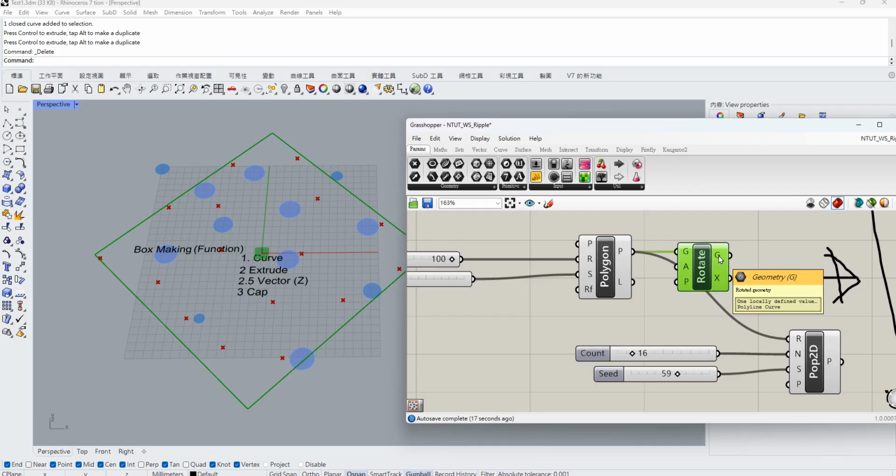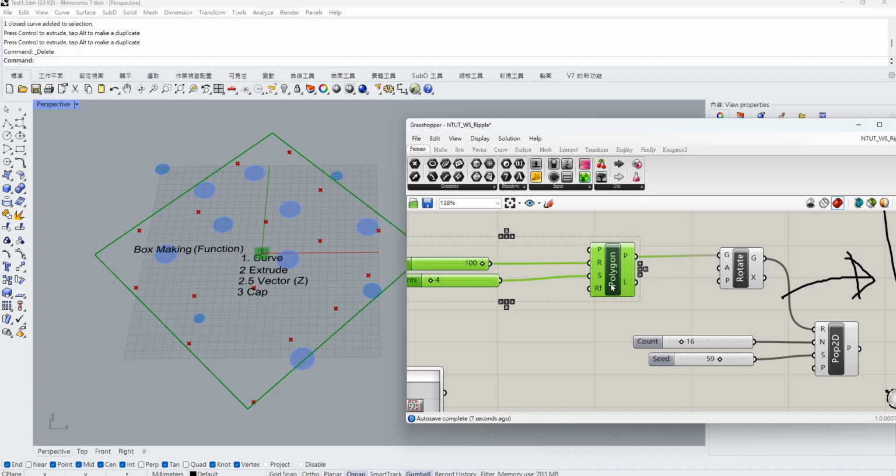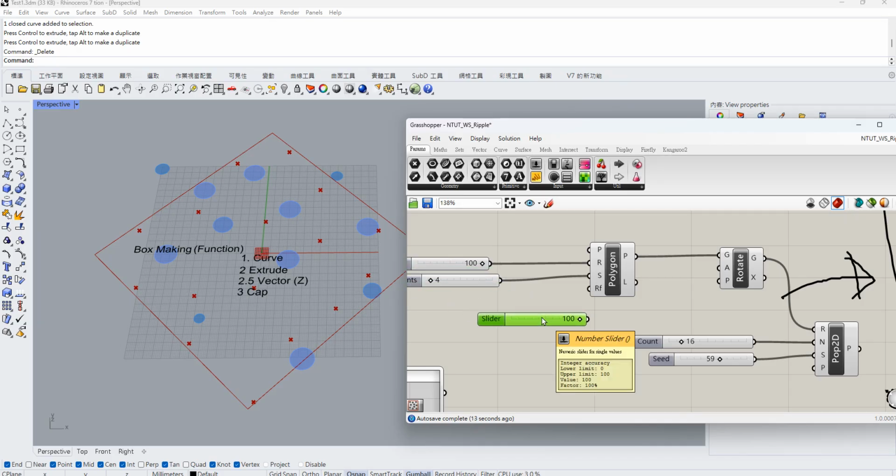Right now, for the output part, you can see that the output will be another new geometry. I want to use this geometry to replace the Populate 2D one, so let's replace this one. Okay. Right now, nothing special, nothing changed. Let's go to the angle part. Just use Ctrl C and Ctrl V to copy one more slider.